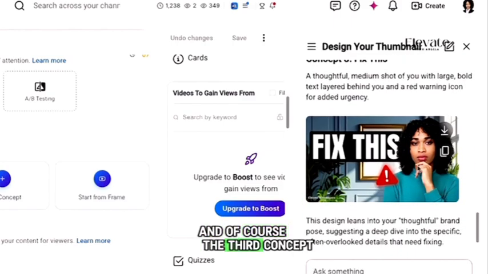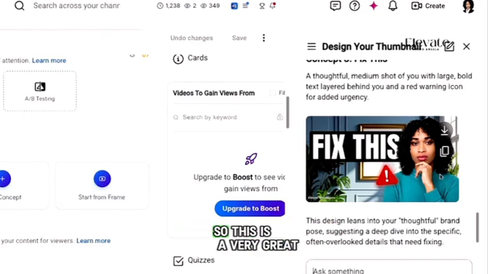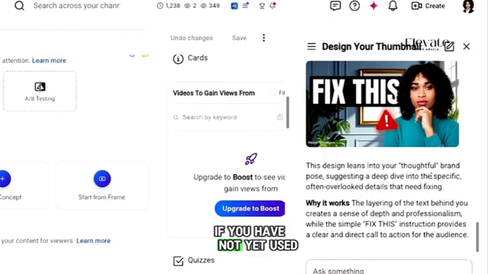And of course, the third concept, this one is also nice. You can see how clean and professional the thumbnails are looking, right? So this is a very great tool. If you have not yet used it or tried it out, you should.